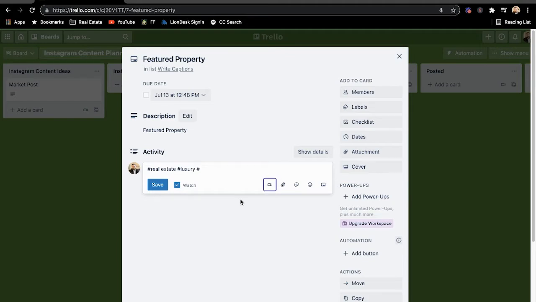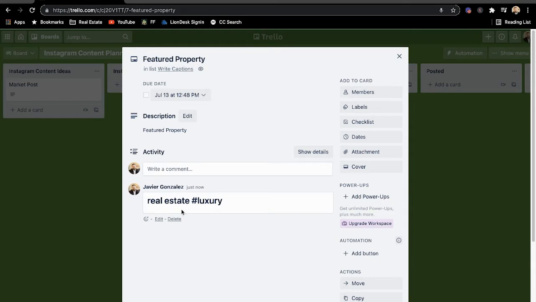Anything that you want to write on here, that's what you want to write. Okay, so that's your hashtags. Of course, you can go back in here and edit them and go from there.